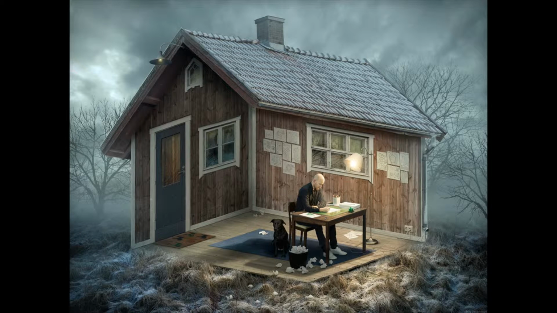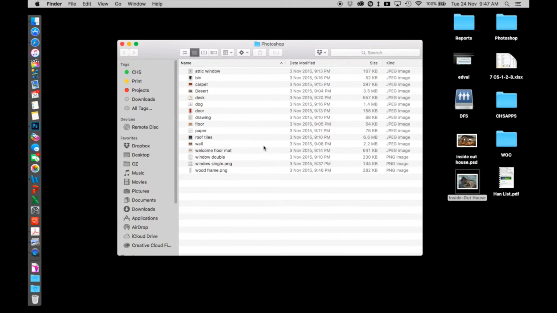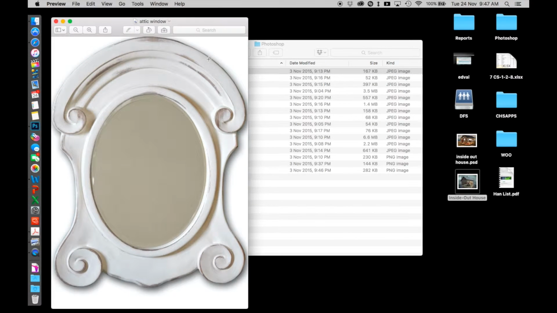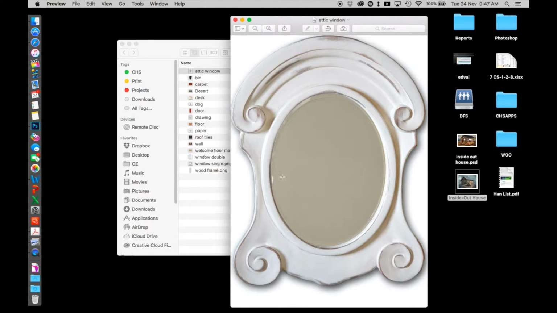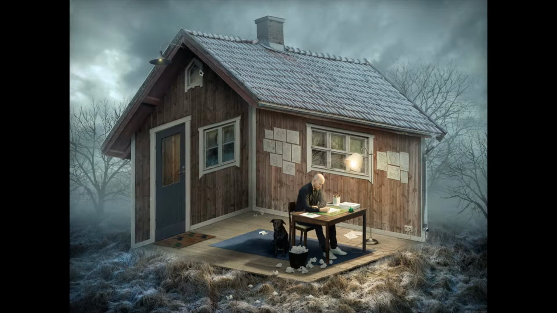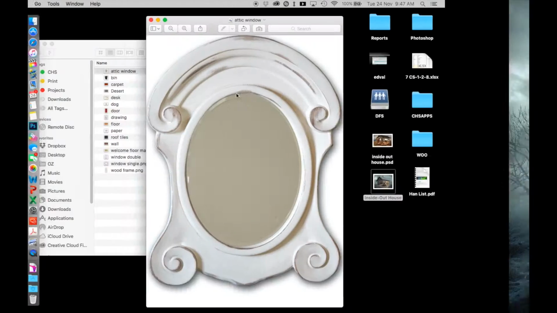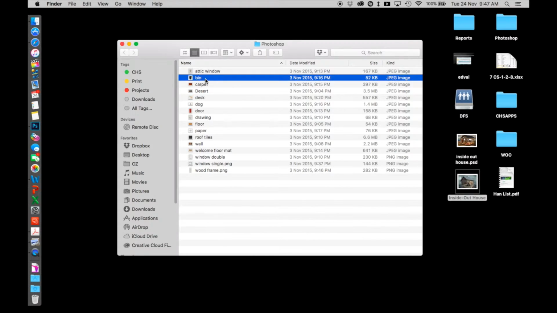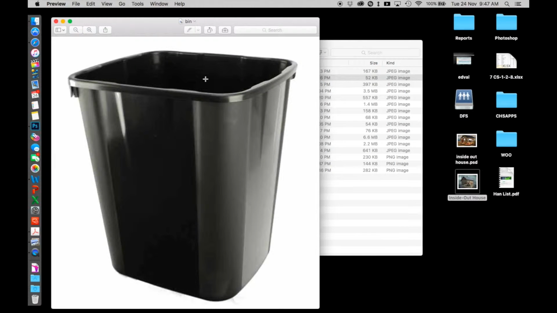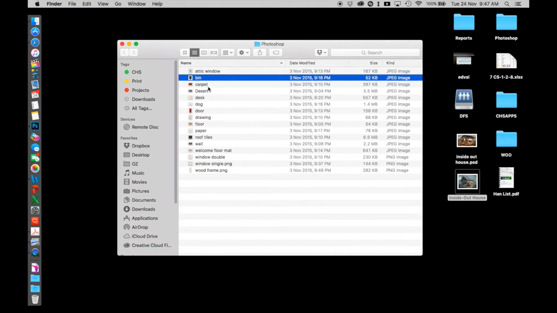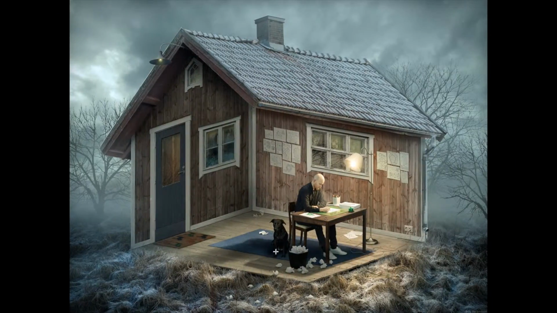Now, obviously, we don't have these great high definition images that these guys at Photoshop at Adobe are using. So what I've had to do is go on to just Google Images and source out some images. So I've got some things like the attic window, and looking up. So there's a bin. What else do we have? We've got a carpet, like the carpet there.